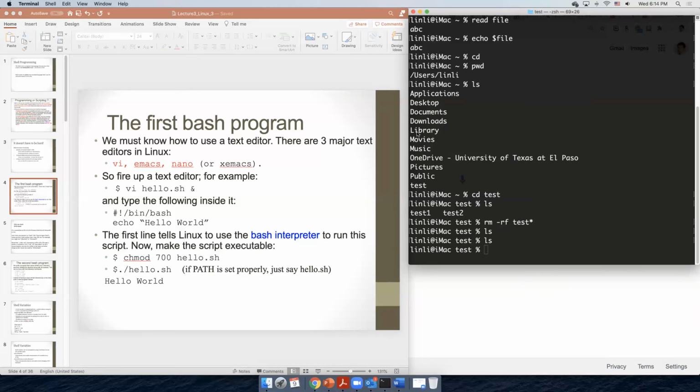Since you all have tried either VI or other editors, then we can do it together. So first I will use VI. Now I will create a file, let's say hello.sh. Here we're talking about extensions of a file.